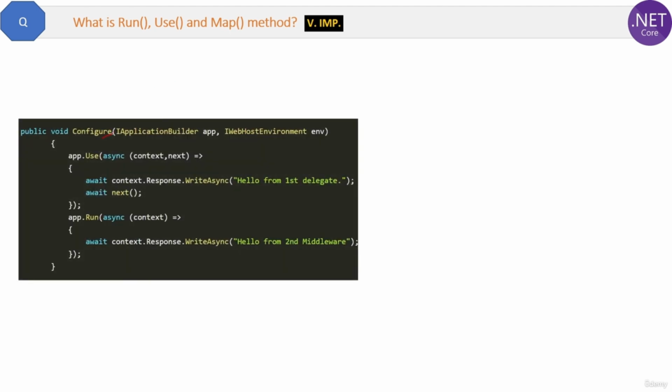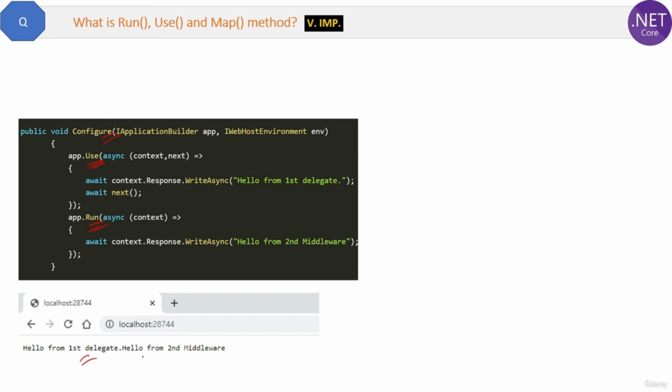What are run, use and map methods? Very important question. Let's start with the use method, okay? Here inside the configure method, first we are calling the use method and then the run method. Now if you see the output, both lines are printed from both these methods, right? That means after executing the use method, the next run method is also executed. So the purpose of the use method is to run the method first and then pass the control to the next method in the request pipeline.